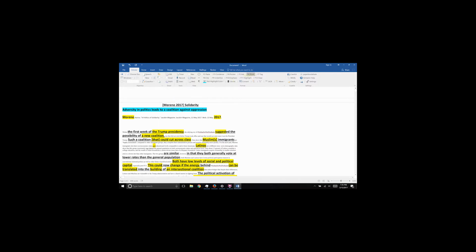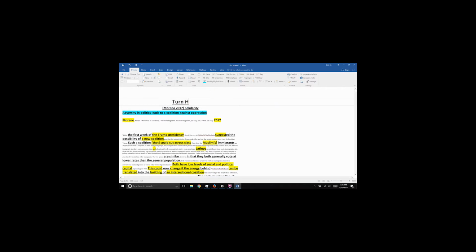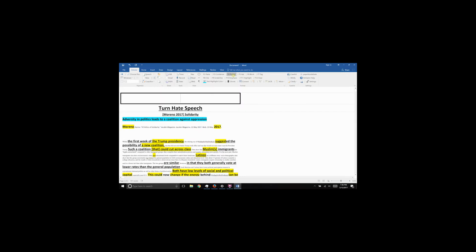And now be sure to add upper level organization. If this is part of a rebuttal, then I'll make this and say turn hate speech or something similar. So I have this as an argument against hate speech, or why we need to limit hate speech. And then I'll put it in my pocket rebuttals. Again, your level of organization can vary. This is just a nice way to look at it. It's nice and pretty, easy to read.